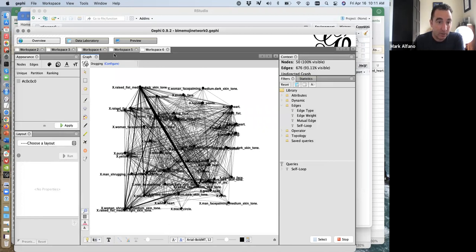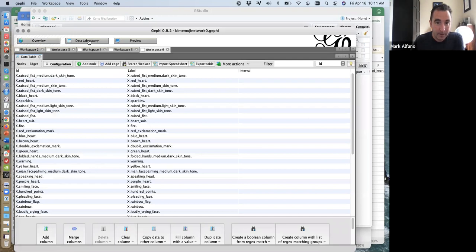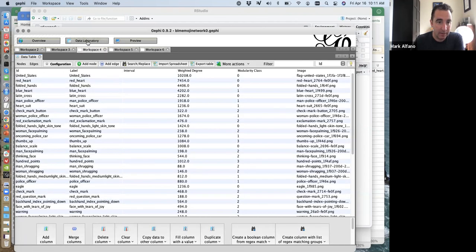What you'll then need to do is go to the data lab here, and you're going to have to add a column. So that's done just by clicking add column. And here's what it looks like in one that I've already gone through. I also calculated the weighted degree and the modularity class, but you'd add a column and title it image. And then for each of the emoji or whatever other images you're interested in displaying, you need to give the file name for that image.